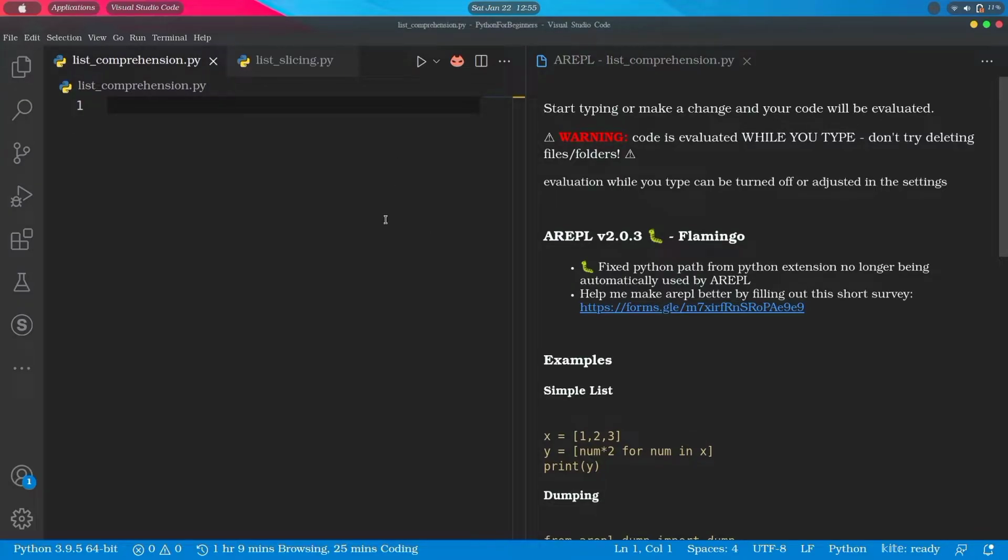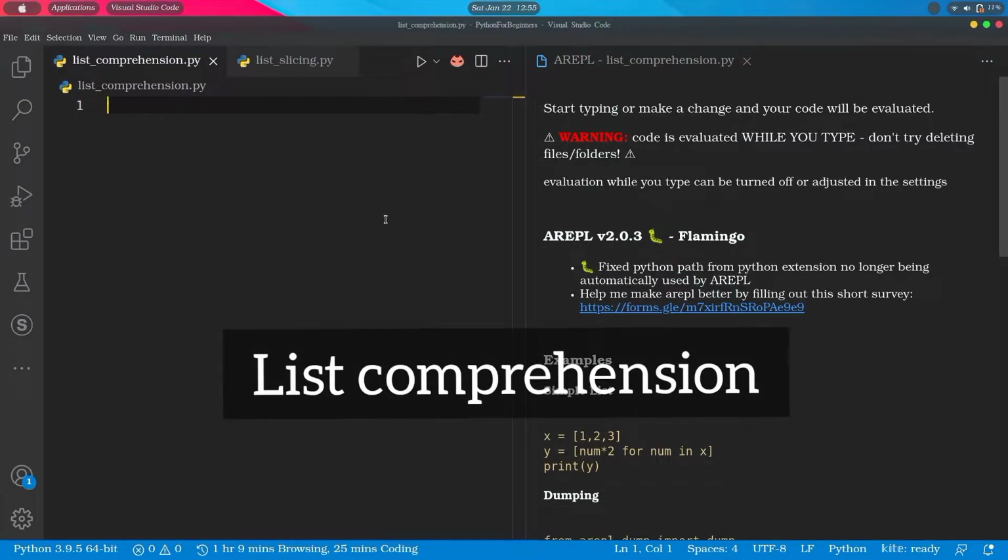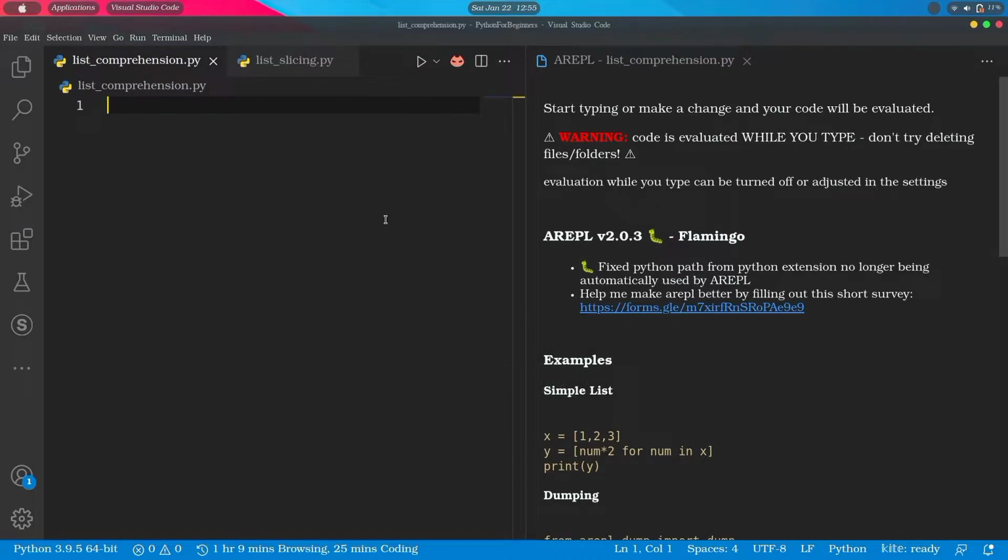Let's start with list comprehension. So, list comprehension is basically a shorter syntax to create a new list from the values of an existing list. Using list comprehension, we can select the whole list or a part of a list and create a new list from it or perform operations on it. So let's take an example.